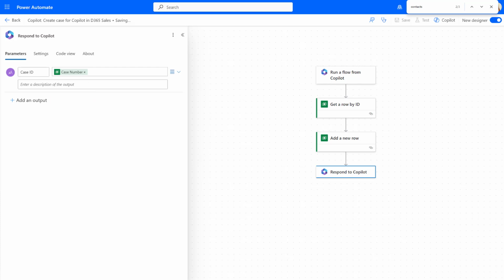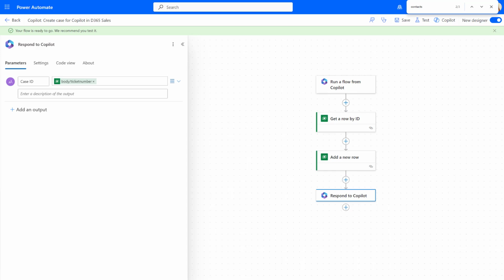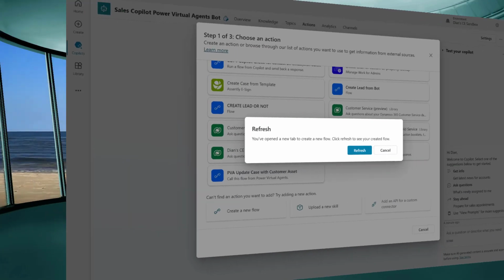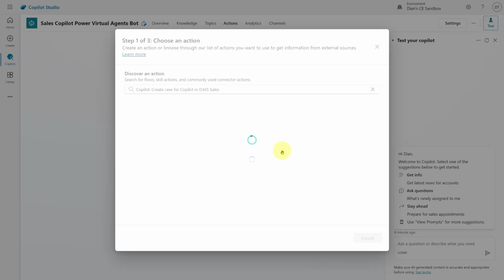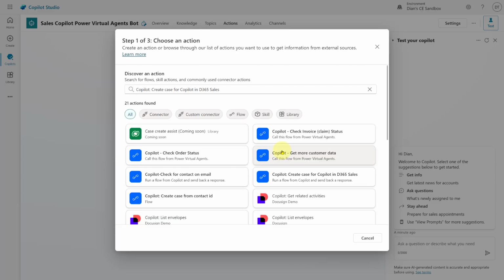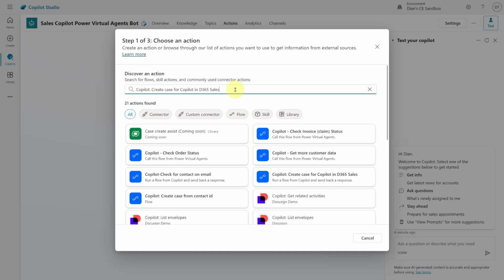Okay, let's just give it a second here. And once this is saved, we can go back to Copilot to continue building out that action. Okay, so here we are back in Copilot Studio, and I'm going to hit refresh, and then I'm going to look for my newly created Power Automate flow. Now, this could take a little bit.